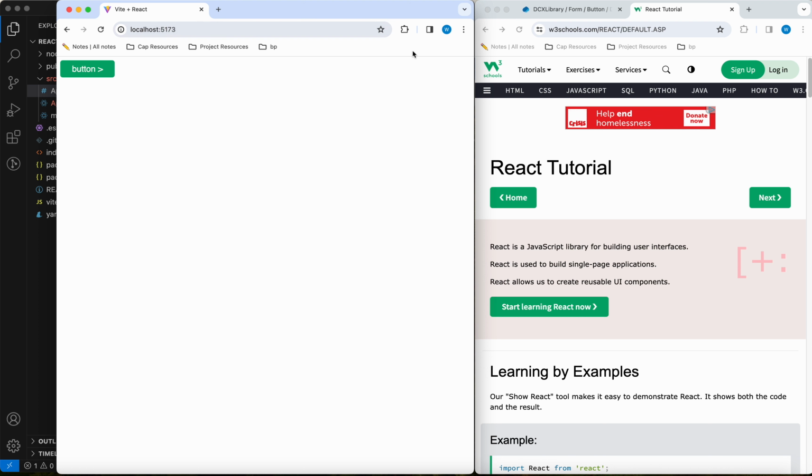And that was all using a component from the dcx React library and styling using classes.